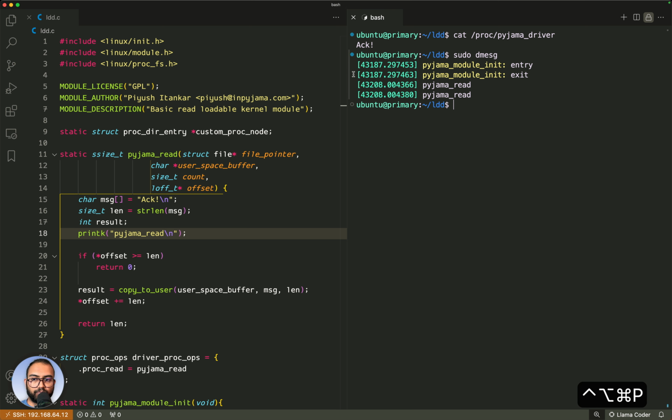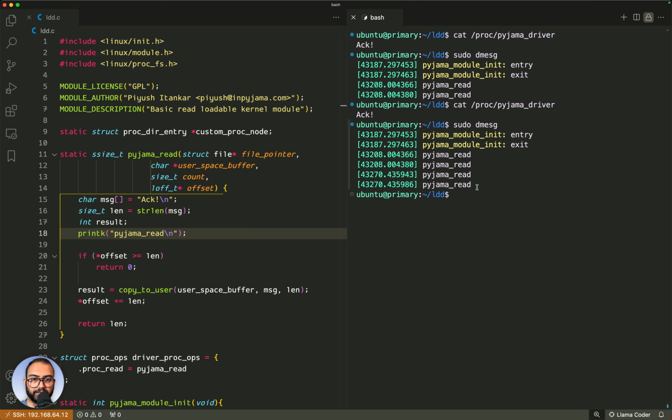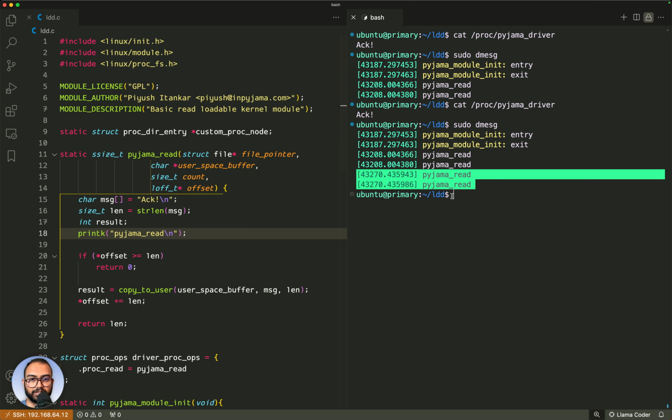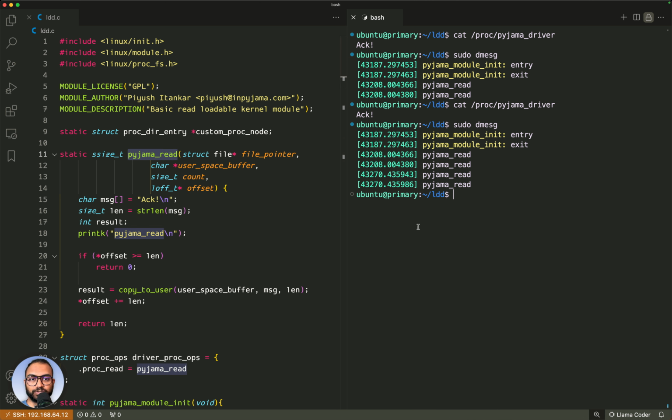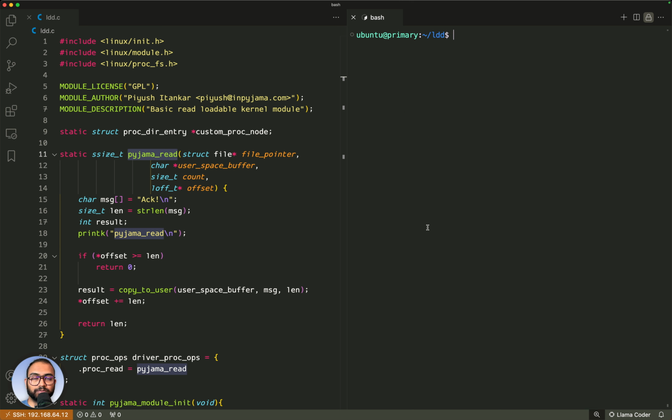Okay, so now what do I want to do? I want to execute this once again, and you'll see that again cat has called the read two times, or rather it resulted in pajama read being called twice, right? Perfect. So with this, we have achieved our goal of interacting with the kernel module and having the kernel module pass something back to the user, right? So what we'll do in the next video is write a Python script to attempt these reads, and then we'll go towards how you can do writes.